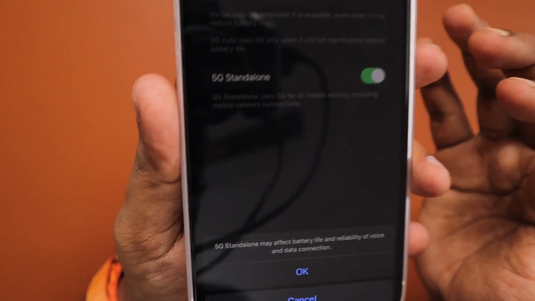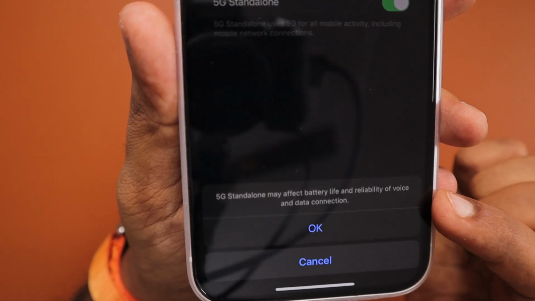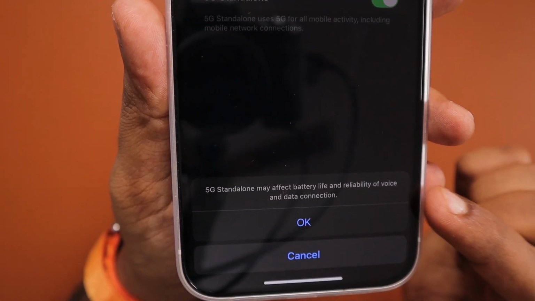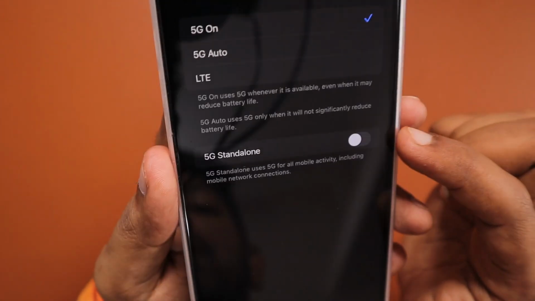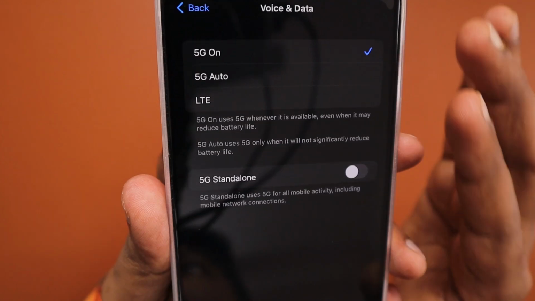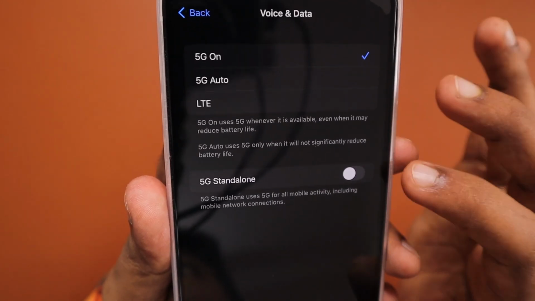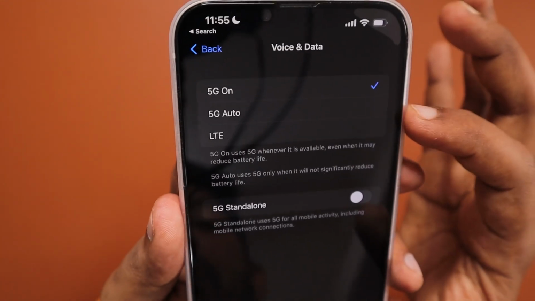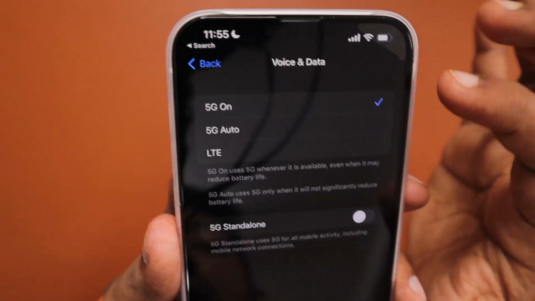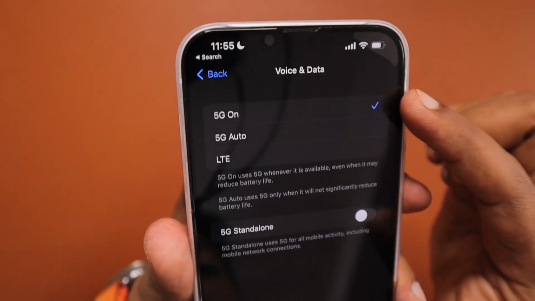It is kind of blurred out, and when you actually turn it on, you will see the prompt that says the 5G standalone may affect the battery life, where it will be forcing your iPhone system to use it for all the system services and for all the apps usage. The default signal will be the 5G, and that may cause some extra battery consumption.